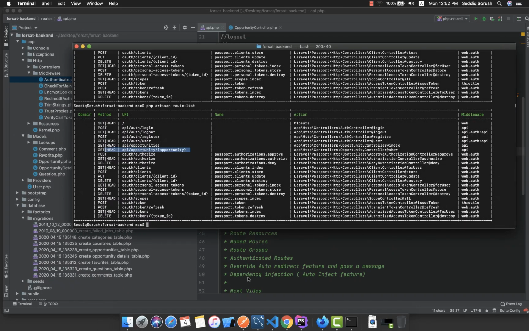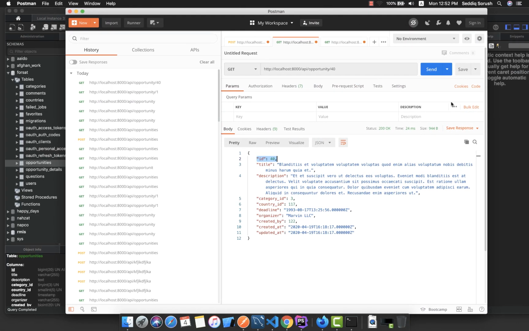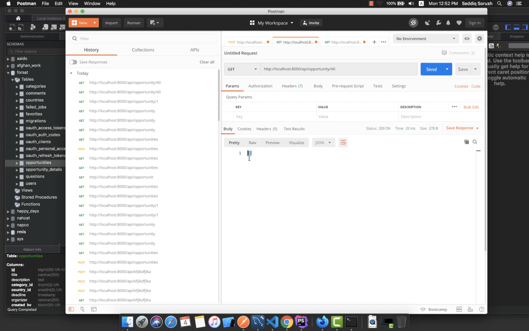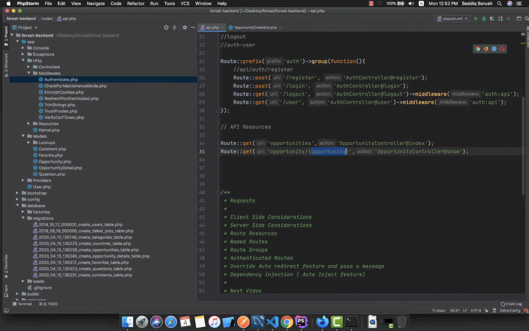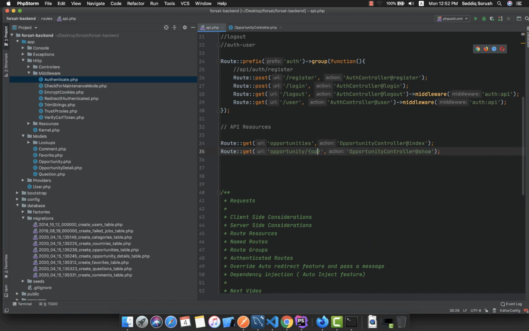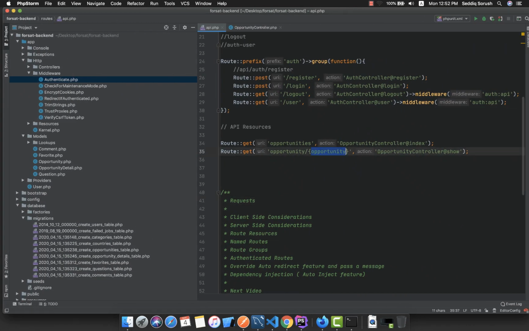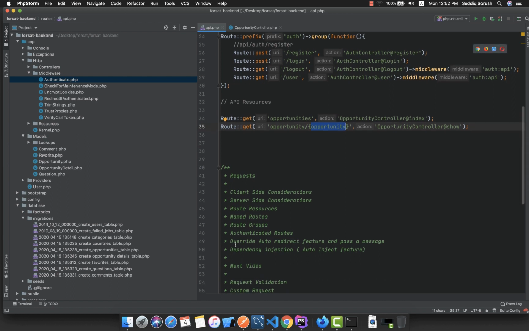But if I come here inside our routes, in api.php, and change this one to ID and send it back, we are not getting anything. Why? Because previously I told you we need to have the exact name as it is here. And suppose I change this to something nearly like it, opportunity or something, and send it, we are not getting anything. Why? Because it should be exact, and that's why it's called auto inject. So this is called dependency injection, or the auto inject feature in the routes.